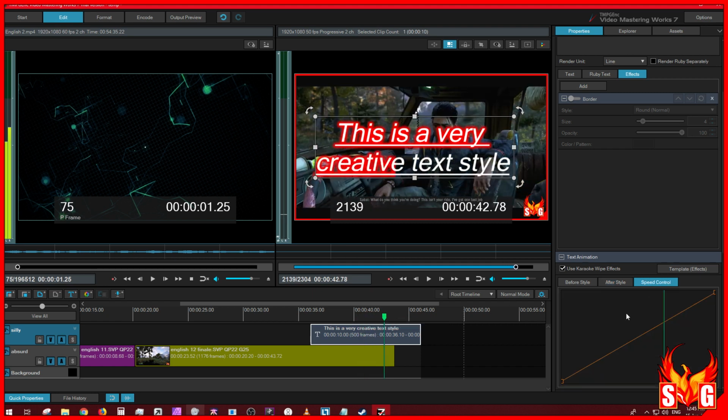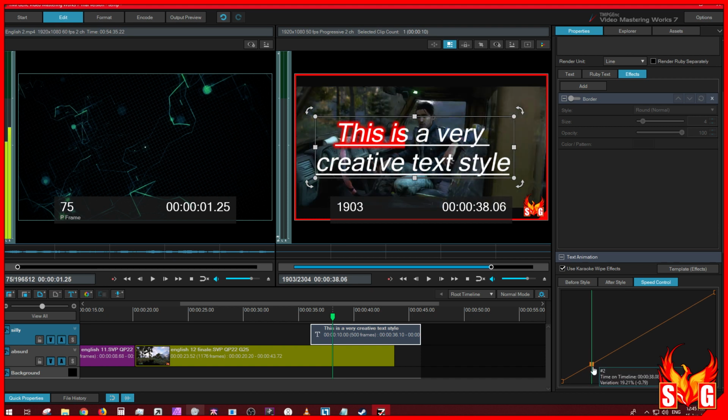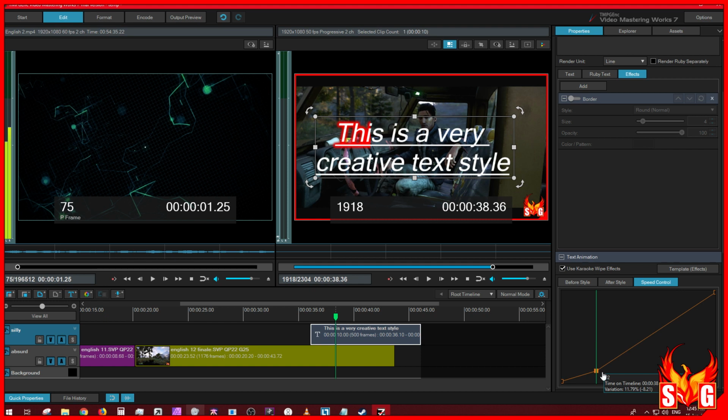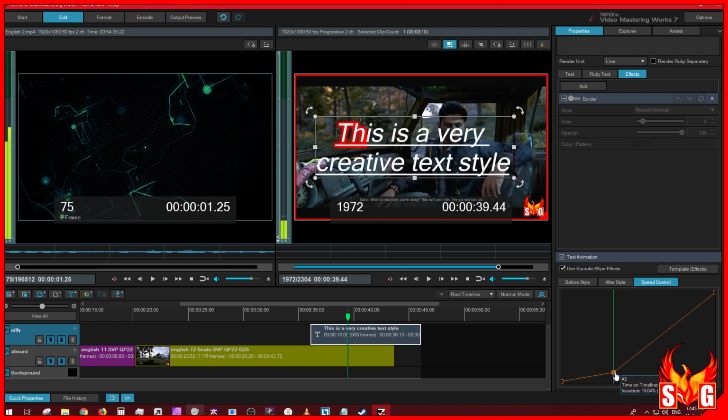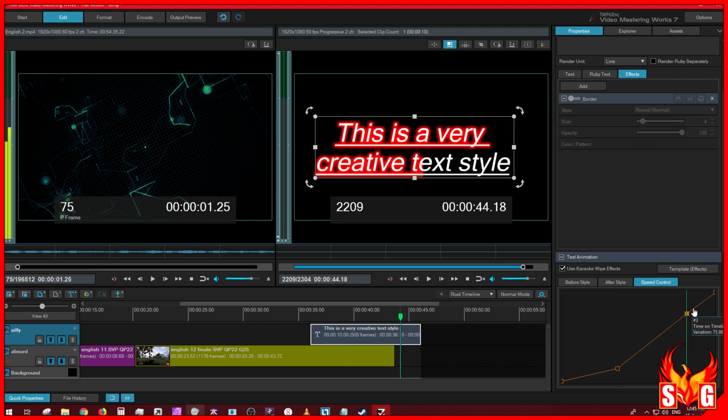And let's try and control the speed here. So let's say that the song goes like this: "This is a very creative text style." So the first and last words are very slow, and the middle words are fast. So I'm guessing this is how it progresses. How can I add? All right, I double clicked and added a point here. So let's make the first word slow. All right, so this is the first word. And let's make the last word very slow as well.